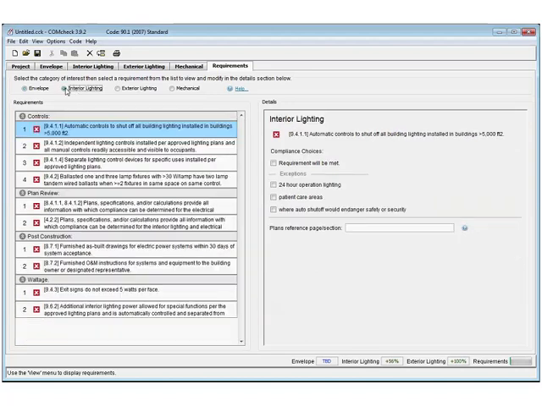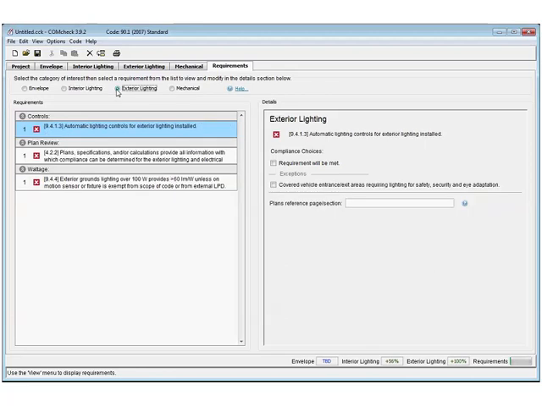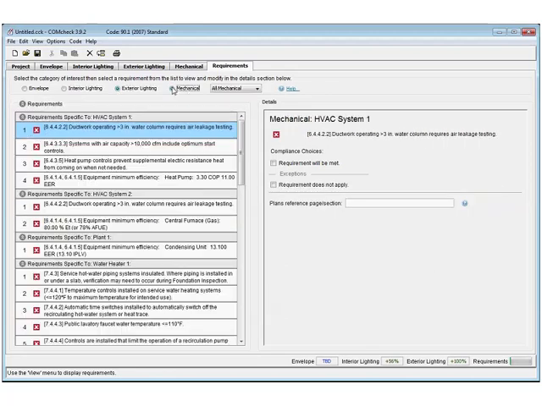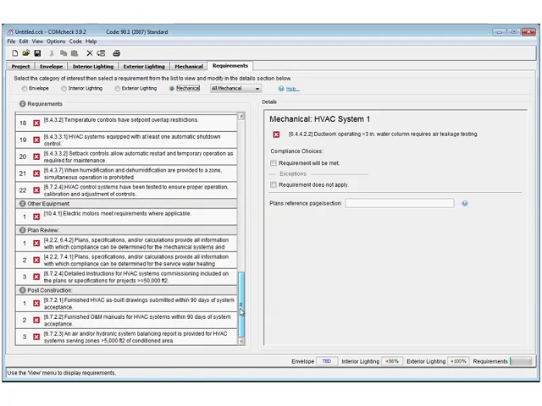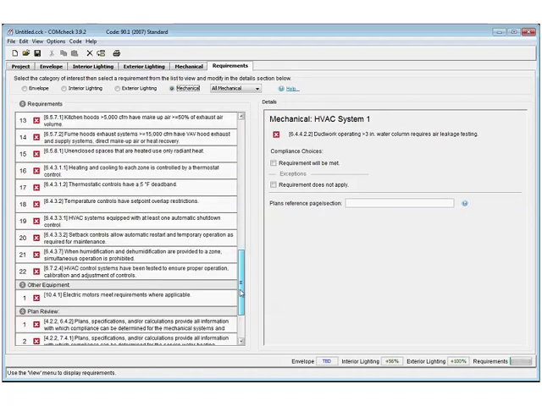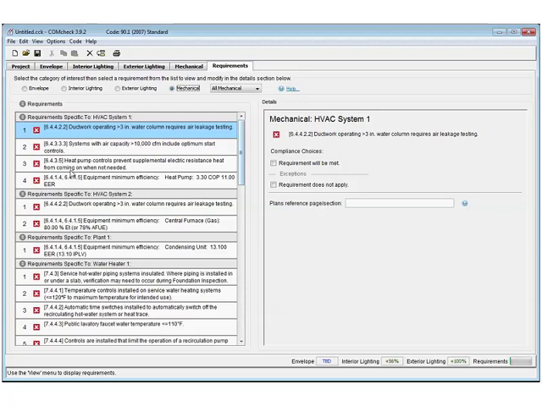Same thing applies to interior lighting. I can go through all the controls, plan review, wattages, come over here, define them out further. Exterior lighting, the same thing. And mechanical. Mechanical gives you a lot more information. Depending on what you put in, this could become a very long list. So, this just gives you a brief overview.